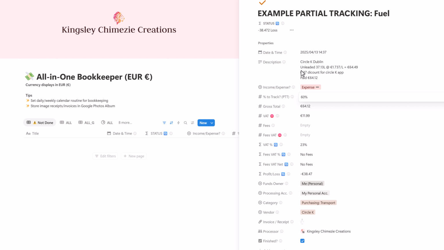This is actually something that I do. I put a certain percentage of my fuel use to my businesses. So in that case, it calculates it and it tells us that 60% of that is 38.47.